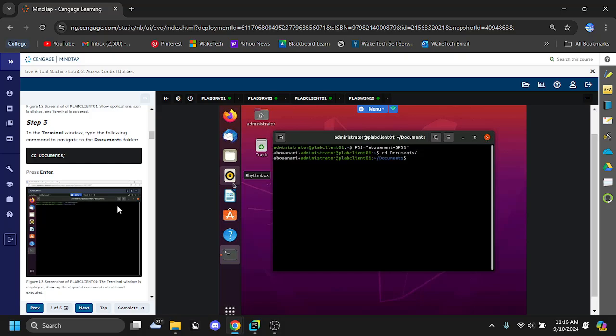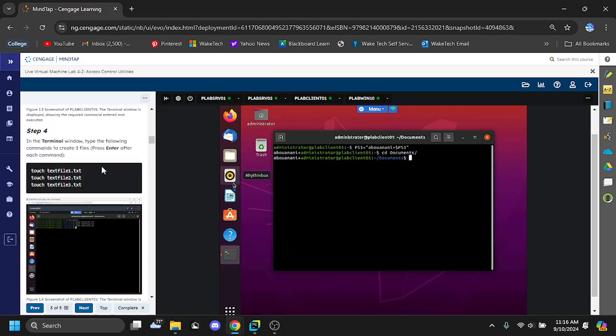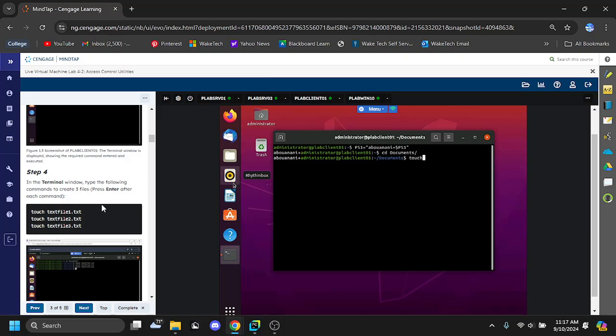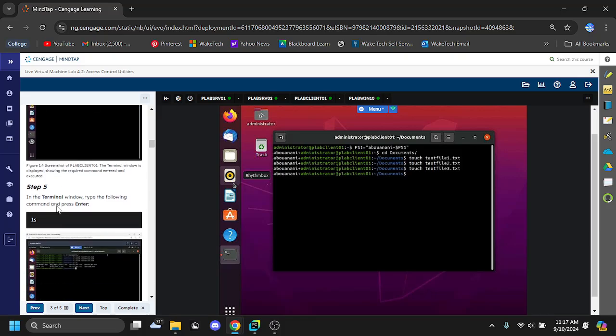Now we're going to change our directory to the documents directory. So we're going to do cd documents. Then in the terminal window, we are going to create 3 text files using the command touch. So we're going to do touch space textfile1.txt. Then the same thing, but with a 2. And then again, but this time with a 3. After that, we're going to type ls in our command line interface, and we can see we have many text files, and we also have the text files that we just created.